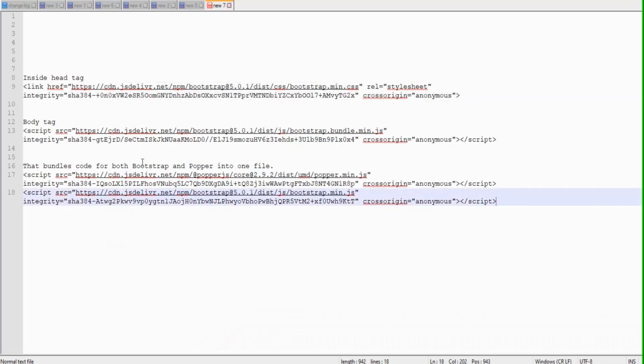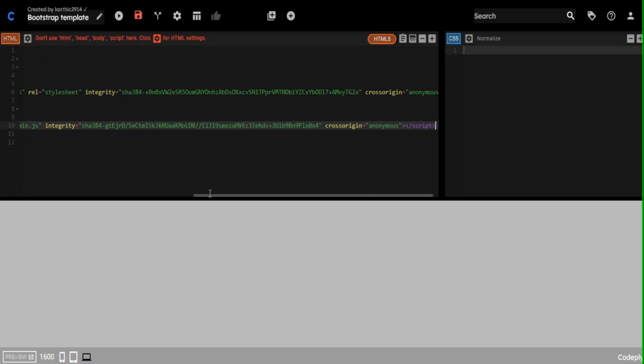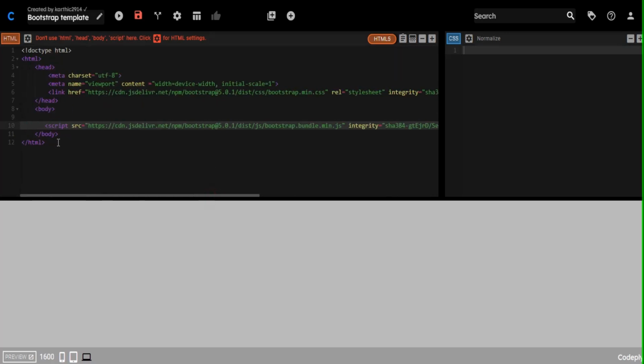Actually, in the script tag, there are two options here. Either you can have only the Bootstrap bundle, or you have Popper and Bootstrap separately. So whichever is needed, we can have it. I'm going to have only the bootstrap.bundle.min.js. So these are all the basic HTML tags to create a Bootstrap page.